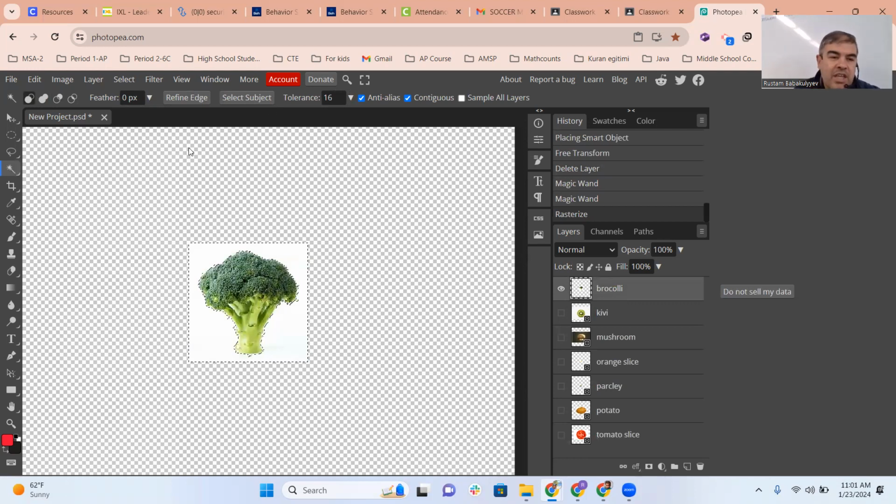Now after that, again, I'm going to click on Magic Wand, click on the white part of the image and press delete, and you see all the white is gone. Now what do we do after we're done with the selection tool? What do we do? Control D. Now you see I have my broccoli. Okay?